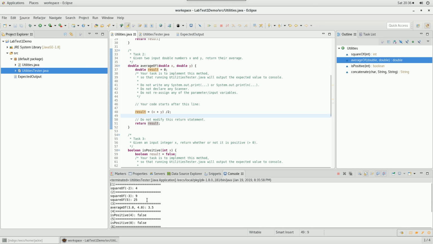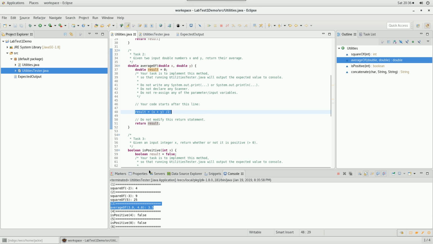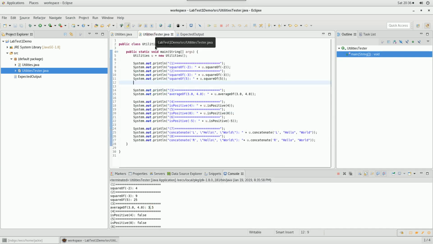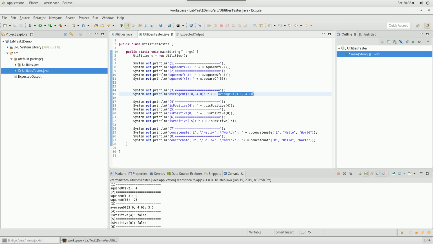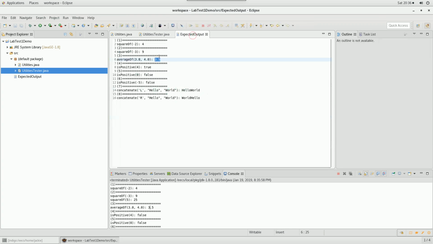Now if I relaunch the program, you will see that the actual output produced is affected by this particular line we just added. So it's going to be 3.0, 4.0. For this particular call in utilities tester, average of, we got 3.0, 4.0. For this call, x would be 3.0 and y would be 4.0. So when we add it up together and divide it by 2, it's going to be the correct result, which is over here 3.5.